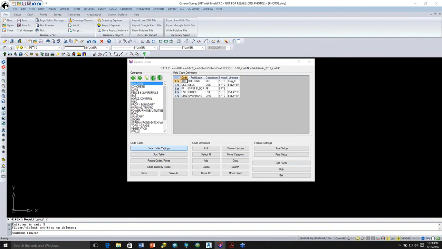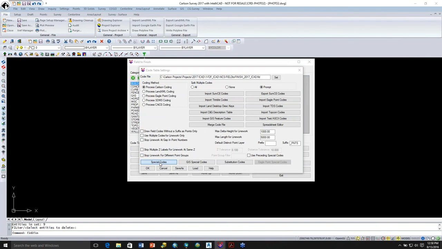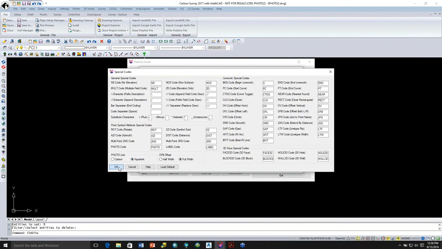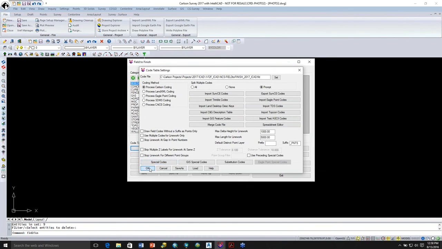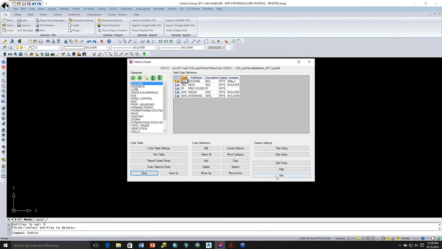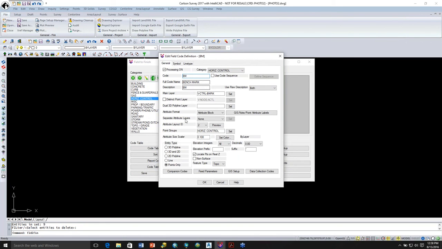Let me just go back to code table settings and special codes and make sure it is set correctly. That is correct. Save it right there. I guess I could look at the code and just make sure everything's correct there. Benchmark, points only, attribute block. Yeah, I don't see any problems there.